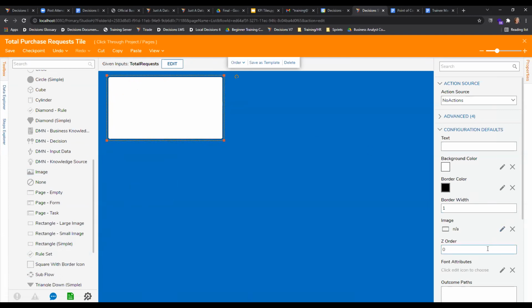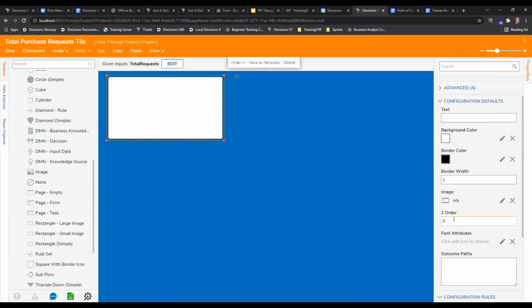For the order, it's going to be 0. 0 should be the front, right? 9.